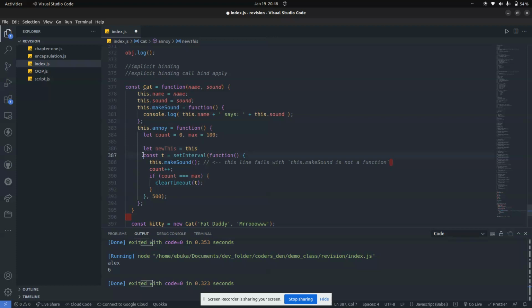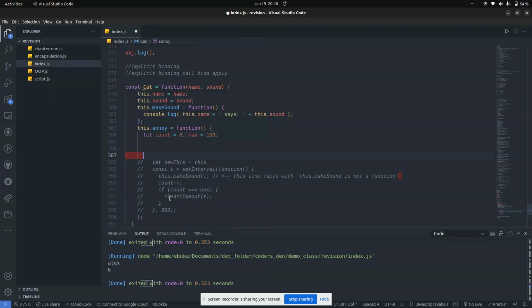Okay, at this point here, if I remove this, let me try and remove this. Let me comment this out. If I do this dot make sound, is it going to work? Am I going to get an answer if I do this dot make sound here at this point? No. Are you sure?